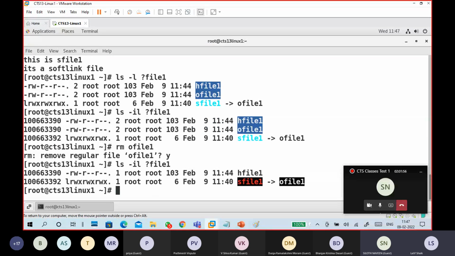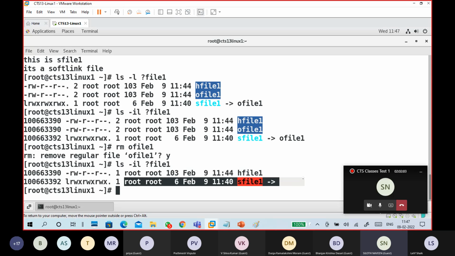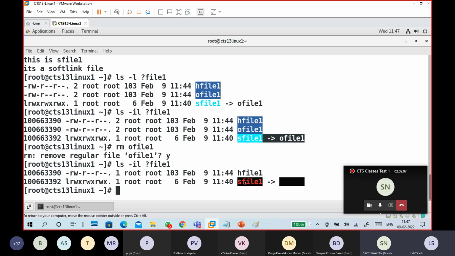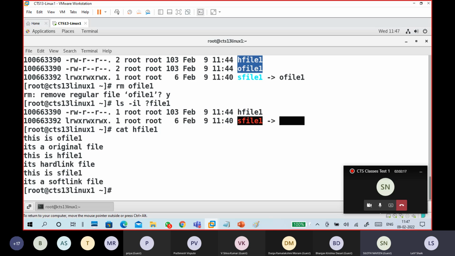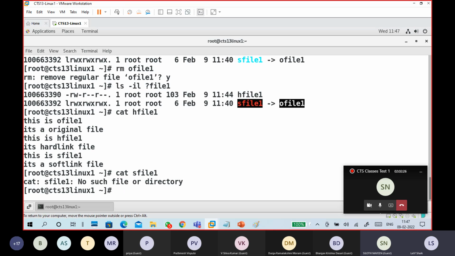Now go again, look at here. See, h file 1 is there, and o file 1 is showing like this. See, s file 1 is showing red color. Okay, cat h file 1, data is there. Whatever the data was previously, it is there. Yeah, cat s file 1: no such file or directory. It is saying there's no file.